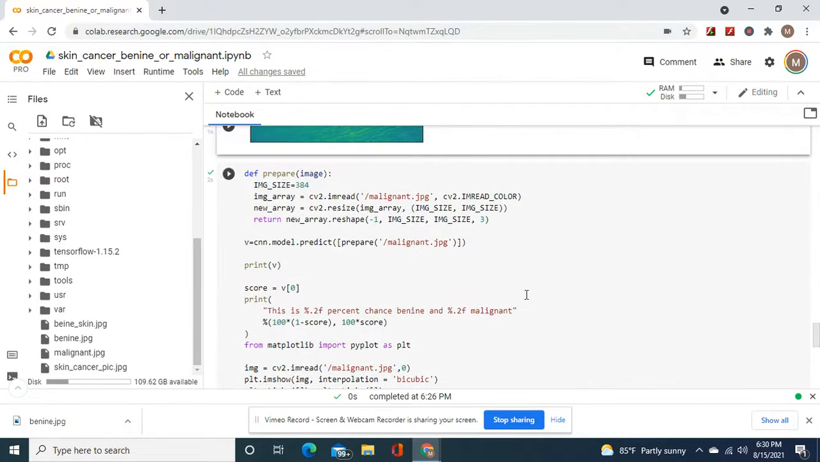Now, why did it get a totally different prediction? I'll tell you why. Because you're using CV2 with the image size equals 384 from the input shape. And then image array, IM color, and then you reshape the array, def predict, prepare, and then boom.